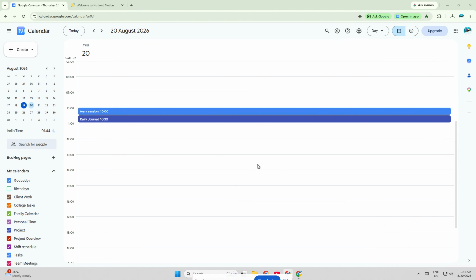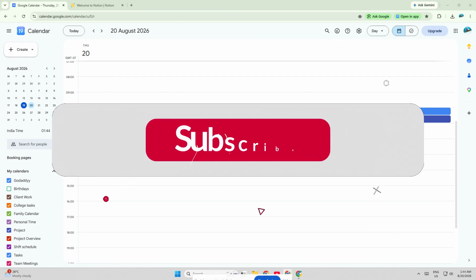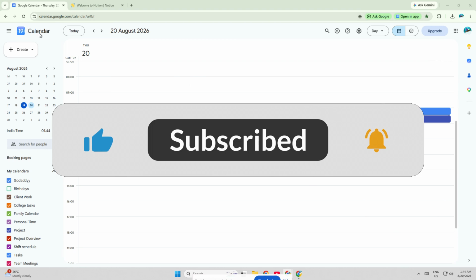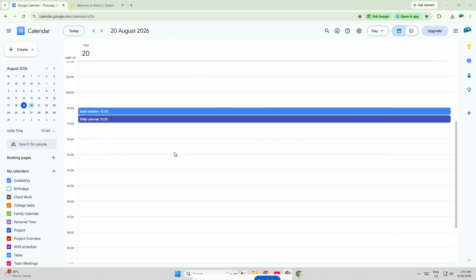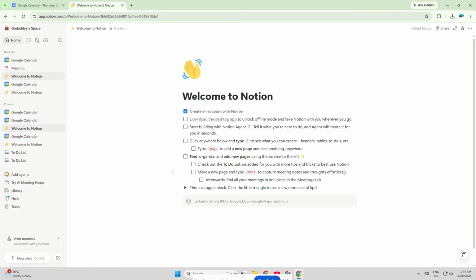Let's start with the big picture. Google Calendar is built first and foremost as a traditional calendar tool. It's designed to help you schedule meetings, create events, manage multiple calendars, share your availability, and keep your day organized. Notion Calendar, on the other hand, is built more like a productivity companion. It connects your calendar with your notes, projects, databases, and tasks inside Notion, which makes it especially useful if you already use Notion to manage your work.